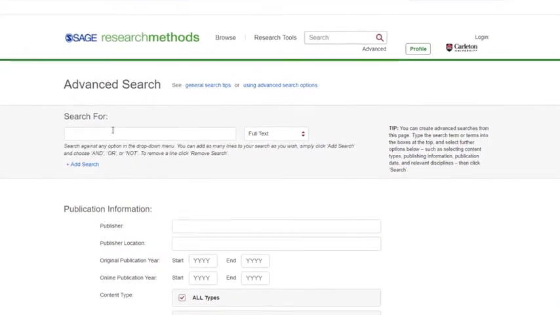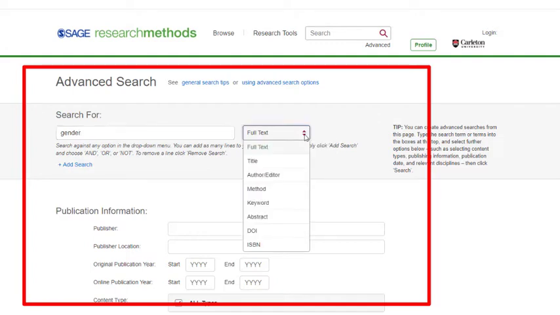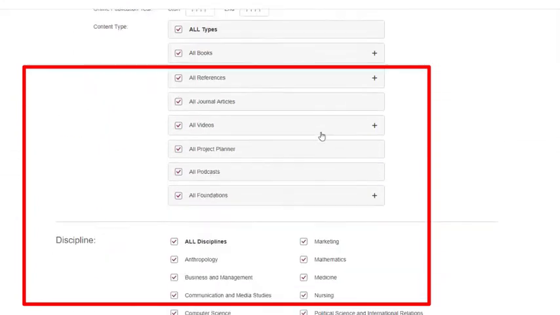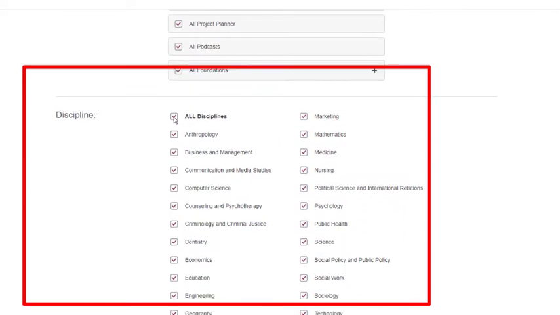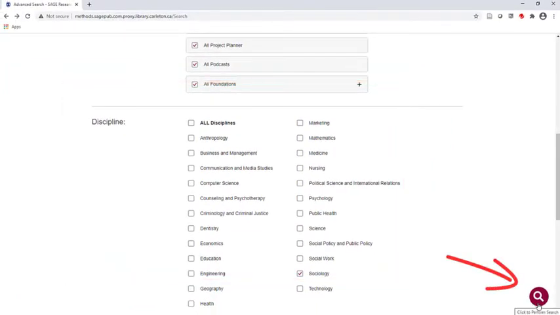Let's put gender in the main search field, and we could change where the database searches by using the next drop-down menu over and changing the search to look in the title, method, or abstract. But let's leave this menu on the default option, full text. We'll scroll down, unselect all disciplines, and again choose sociology. Then we'll go to the right-hand side and click on the red circle with the magnifying glass, which is the search function.